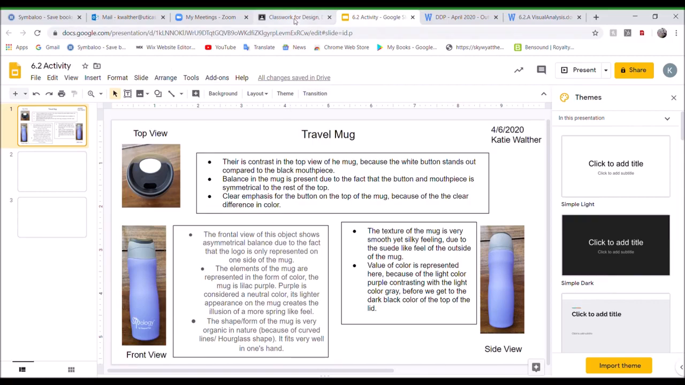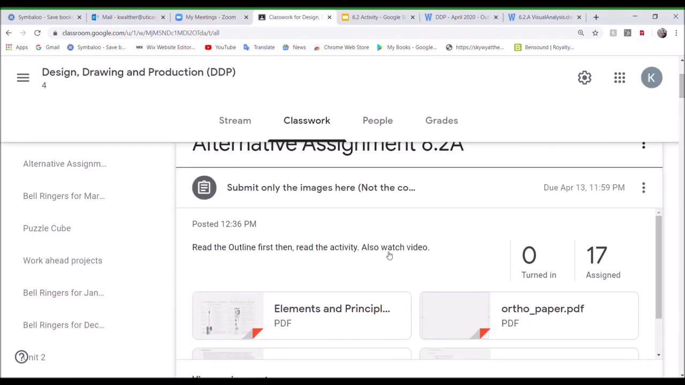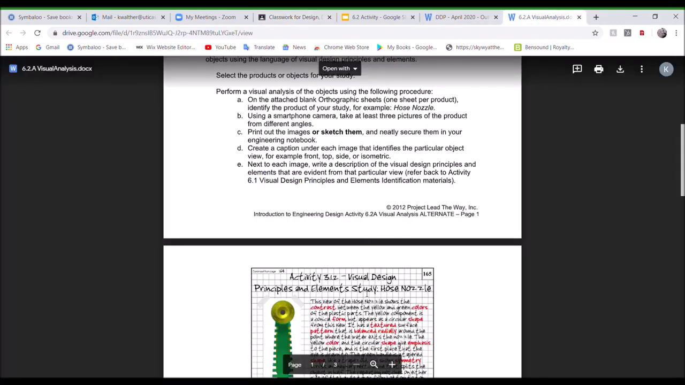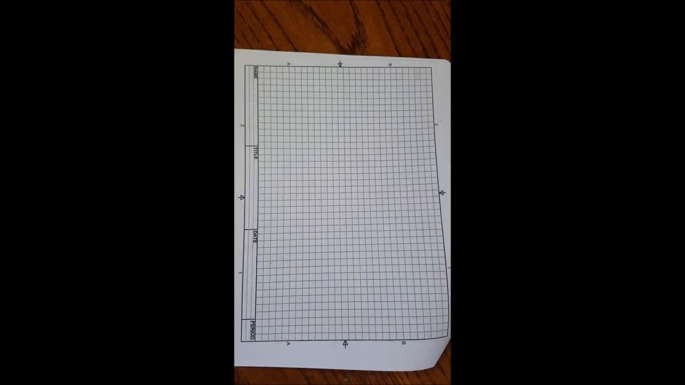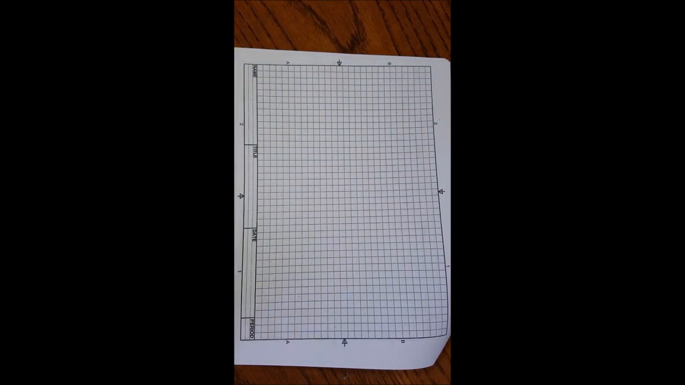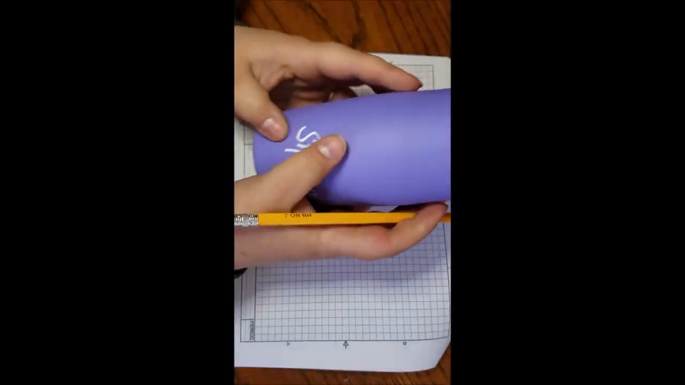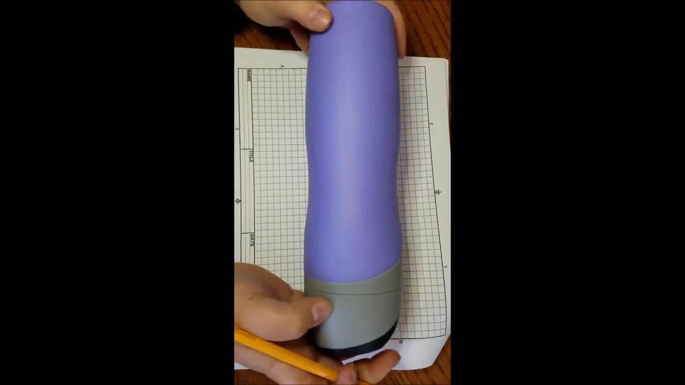All right, so the next part I'm going to show you is the physical part of this project. So I'm going to show you how to do it this way as well. I showed you how to do it digital. Now I'm going to show you how to do it physical. So now I'm going to talk to you guys about what to do if you were to do this as a physical copy here. All right, so I'm still using this mug here, okay? So that's what I'm using.